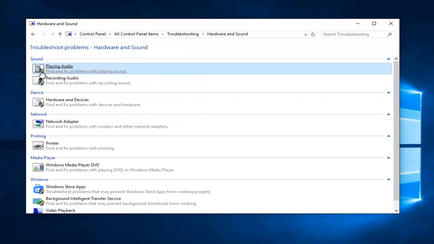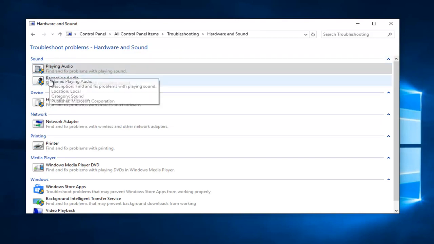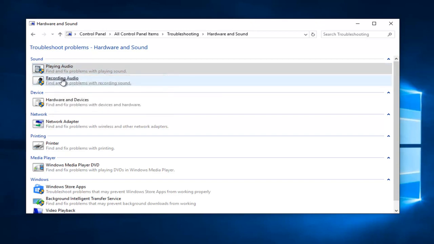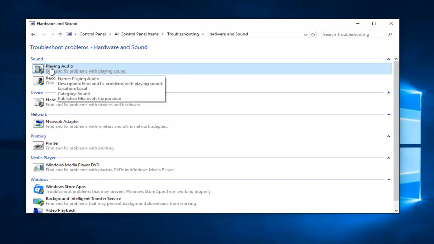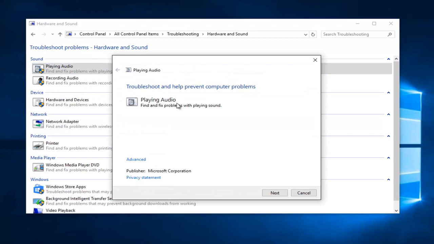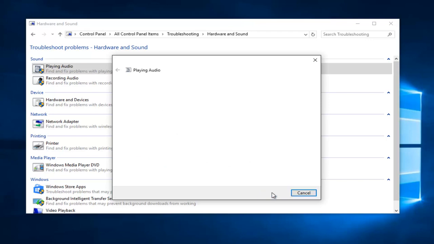Under sound, up at the top, we have two different options we could try and run a troubleshooting tool for, either playing audio or recording audio. We're going to select the first option, which is playing audio. So find and fix problems with playing sound. So left click on that. Then a new dialog window will pop up. So just select next.